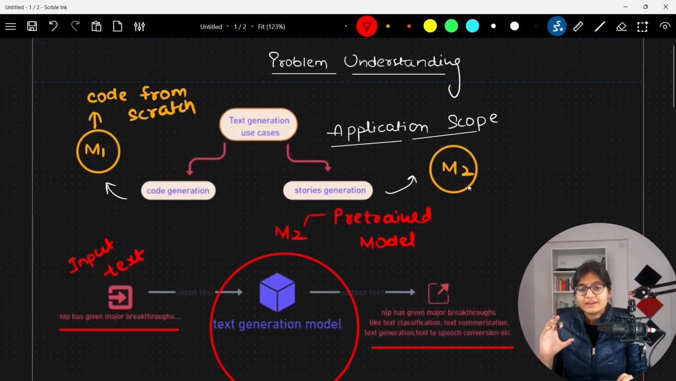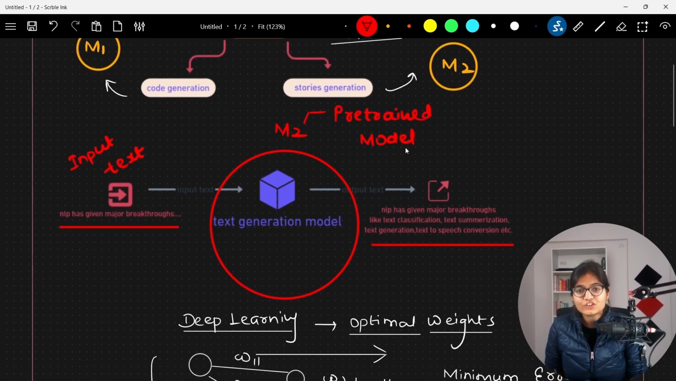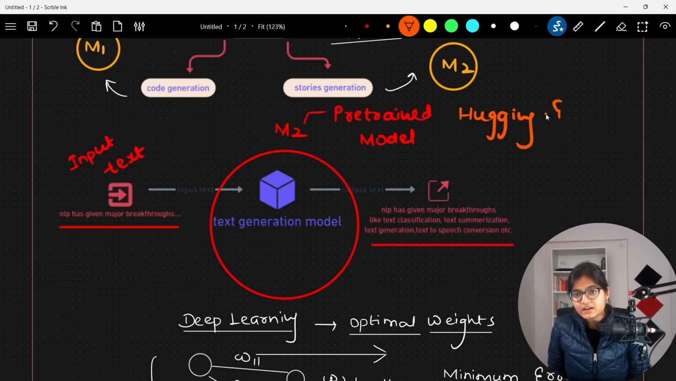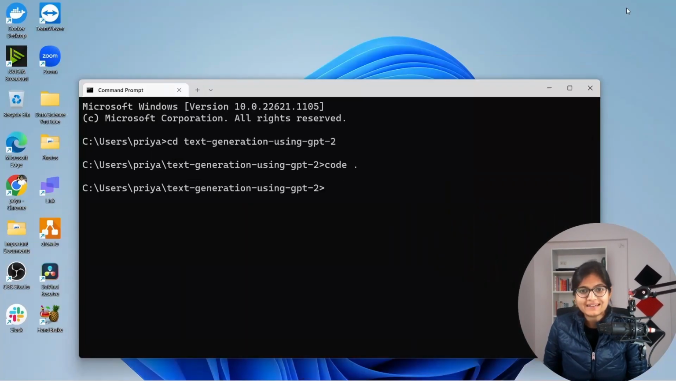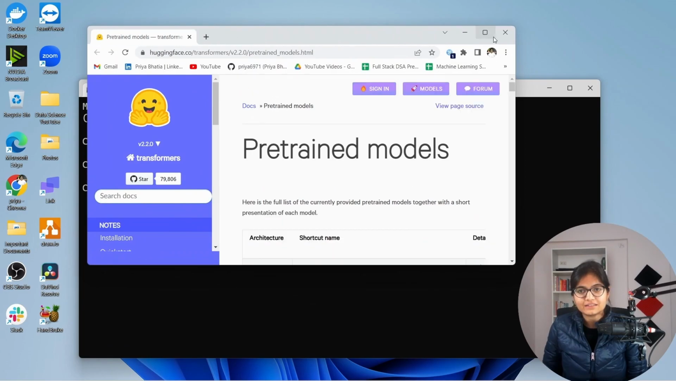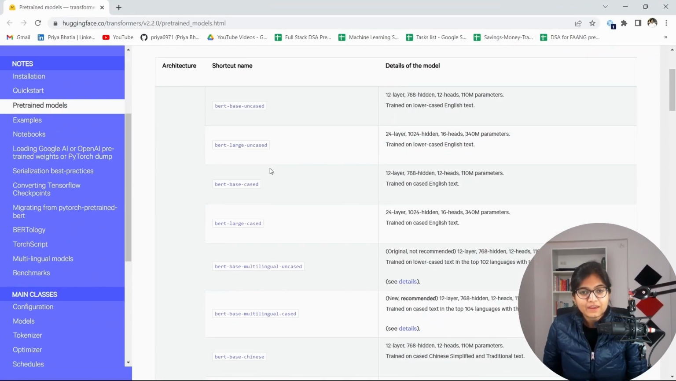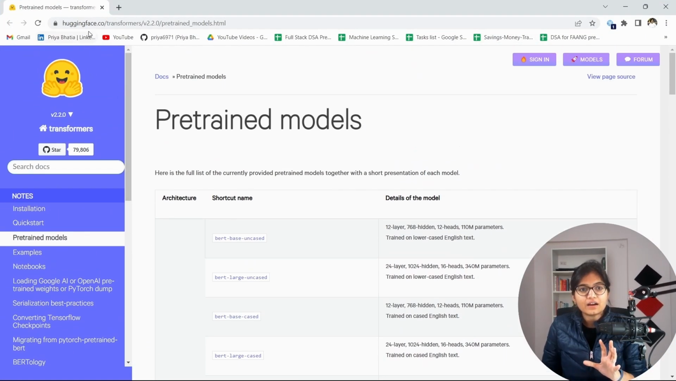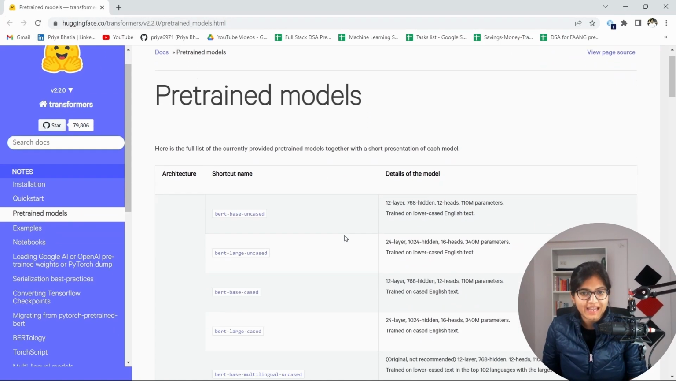Right? So now there must be a question in your head: which kind of pre-trained models are we using here? You will observe that in Hugging Face there are a lot of pre-trained models. If I show you a complete list of that, you can clearly see it. Here is a complete list of the transformers pre-trained models that we have.